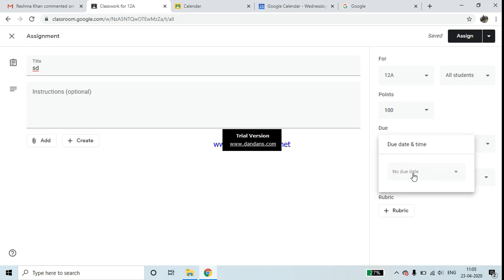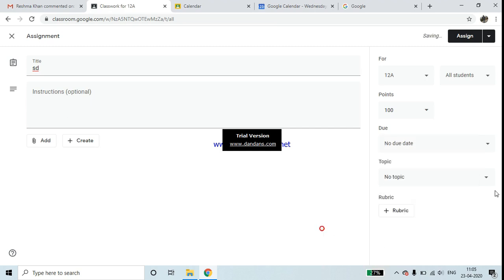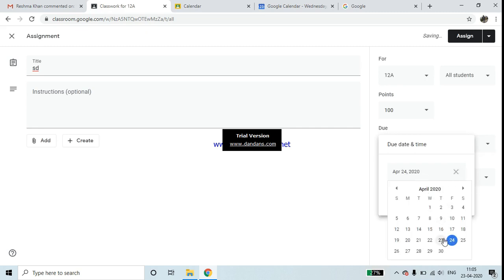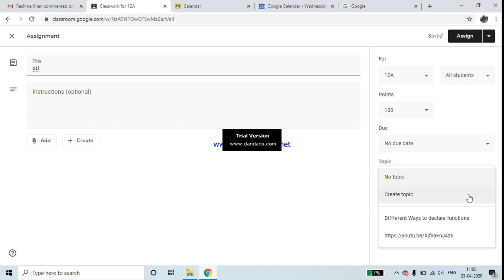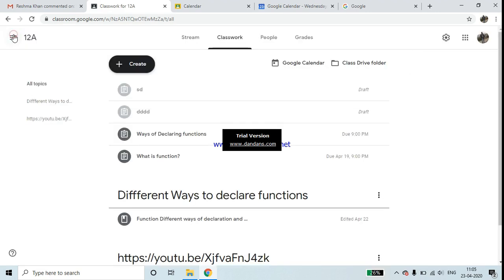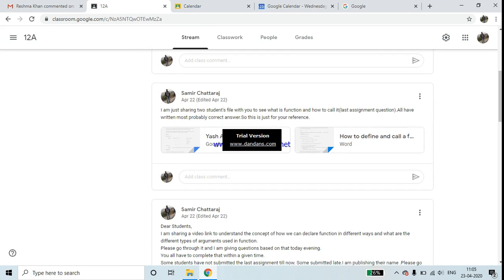Then you see due date. From here you can select and give the date and time. Time will also come after the due date. And topic. You can give a topic here, whatever type of topic you want. After that you can click this assign button. Then the task will be assigned to the students. As the task is assigned, you can see in the stream page, like here, different tasks have been assigned. I have given one task here.